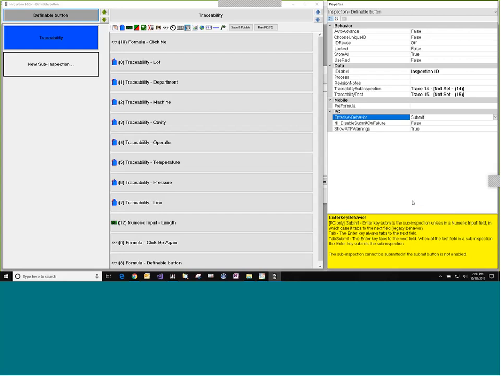If the operators like to hit enter and they're not used to hitting tab or don't want to click around, they can just type enter, enter, enter, and with the new tab submit, when everything's filled out, they're off and running. And they don't have to click the submit button.